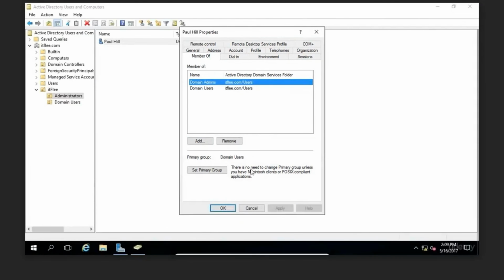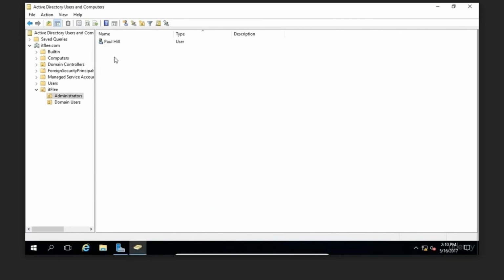And go back. See here, there's no need to change the primary group unless you're using Macintosh clients, which we're not using. So just click OK and leave it just fine like that. Okay, so now we have our user account created.